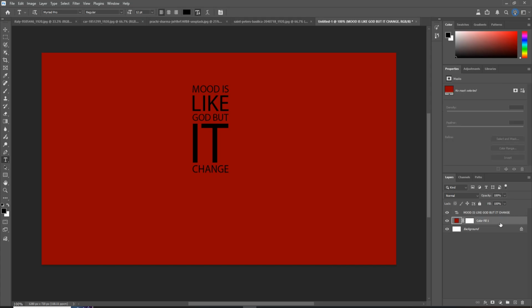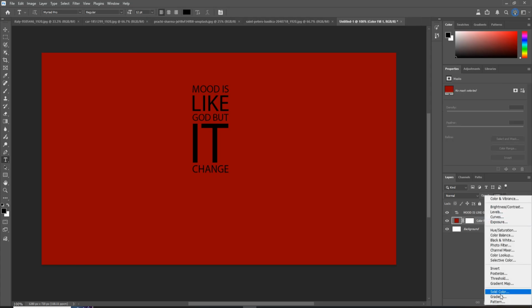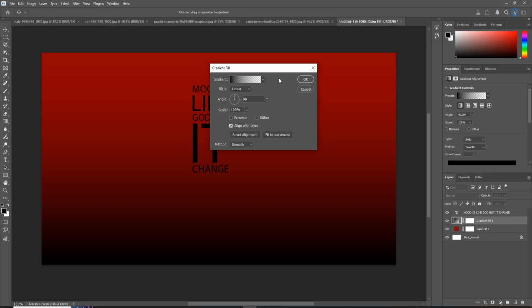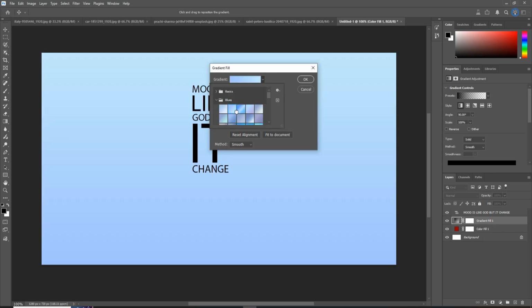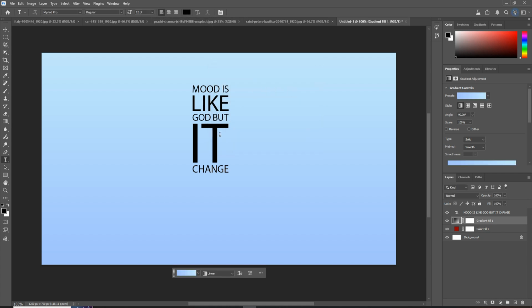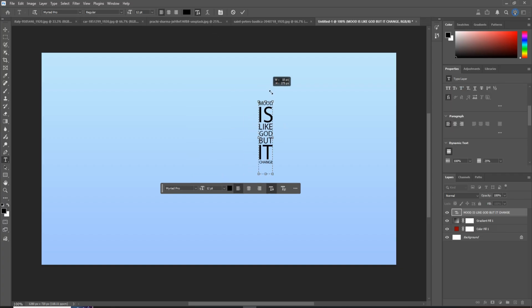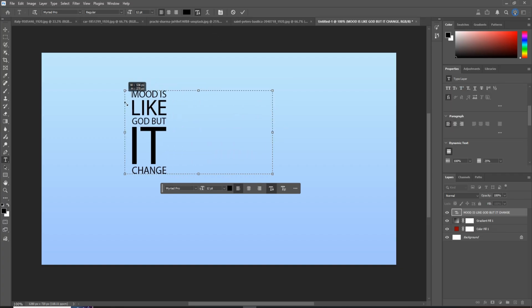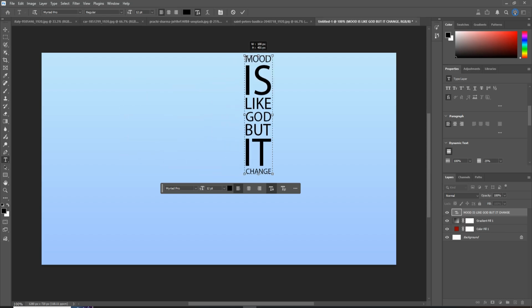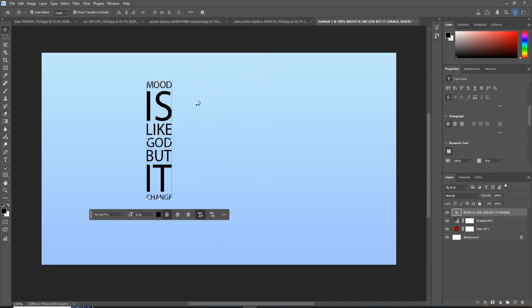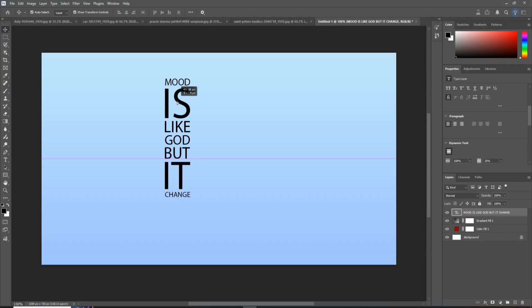So next I'm going to add gradient color in background. Choose any one of them, like I'm going to choose this one. Press OK. Click on text icon and watch this. It's changed automatically. You can see that. So this one is really very useful features that you can provide amazing text style by using this option.